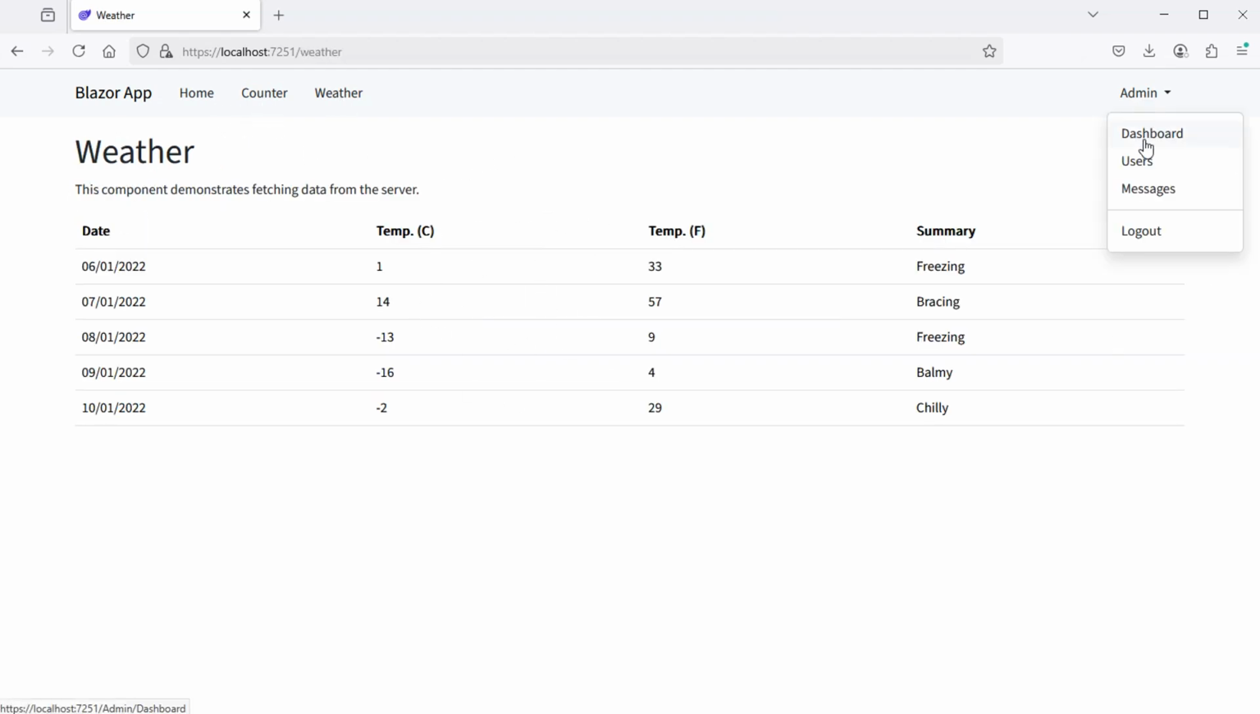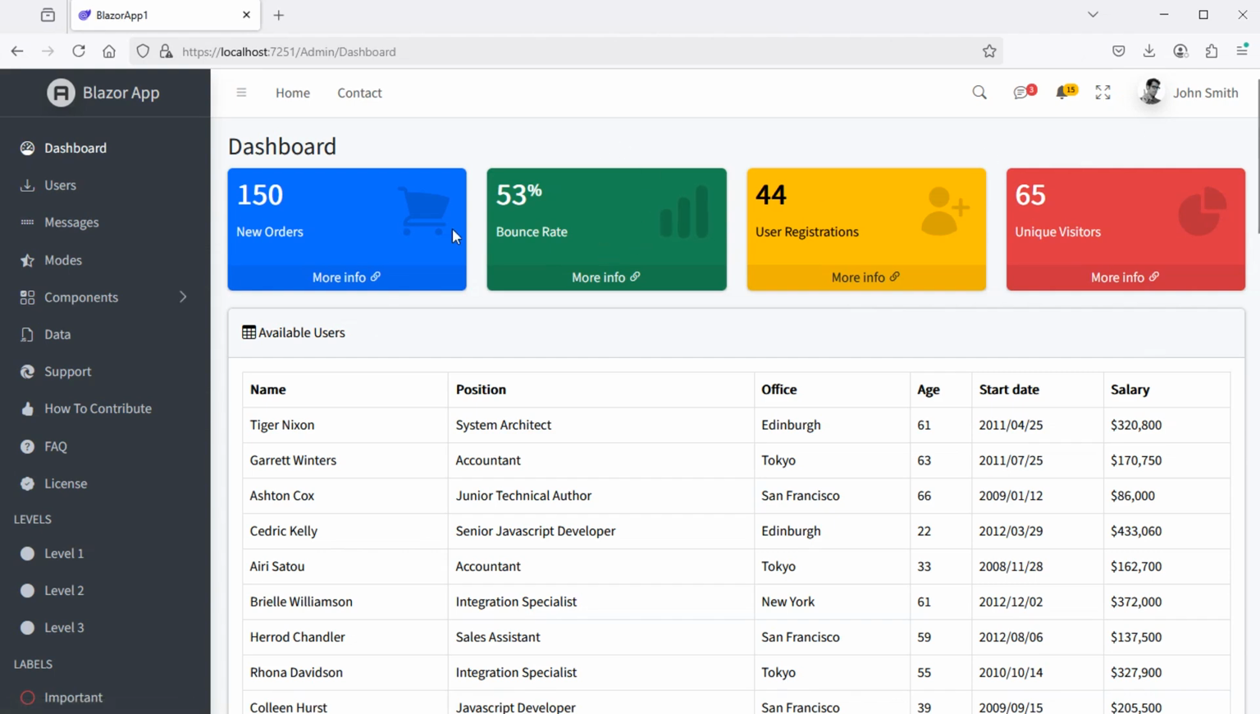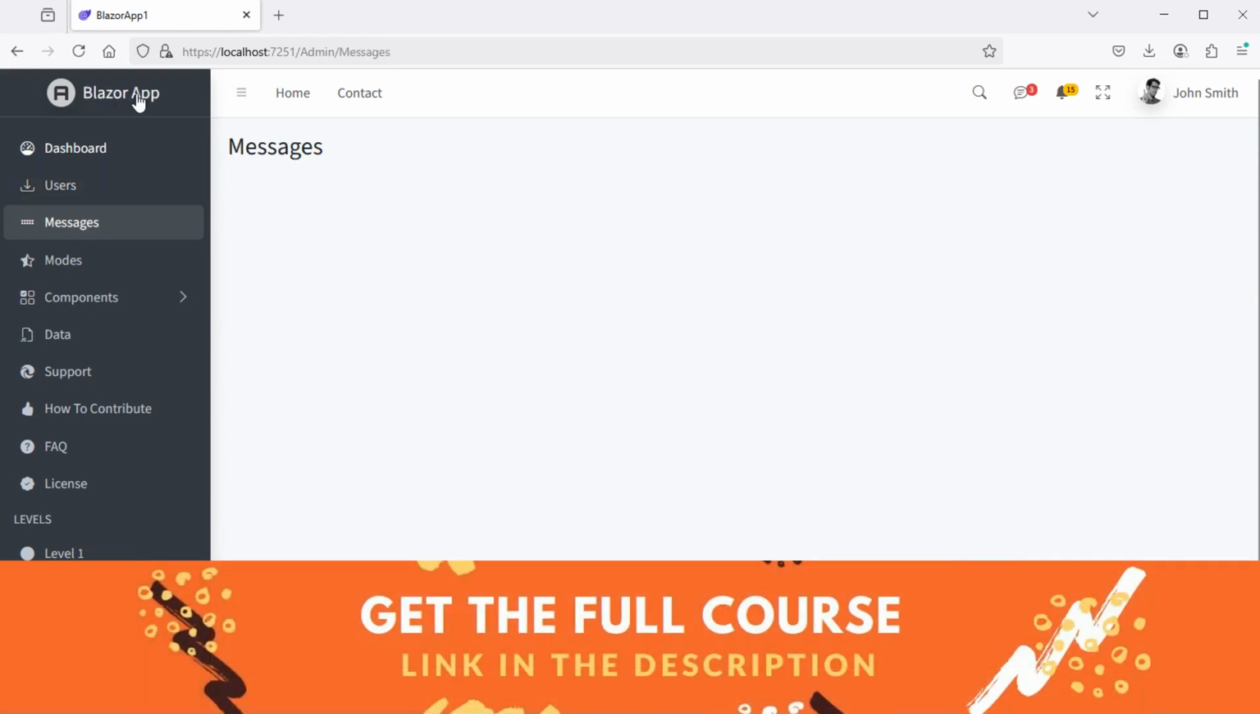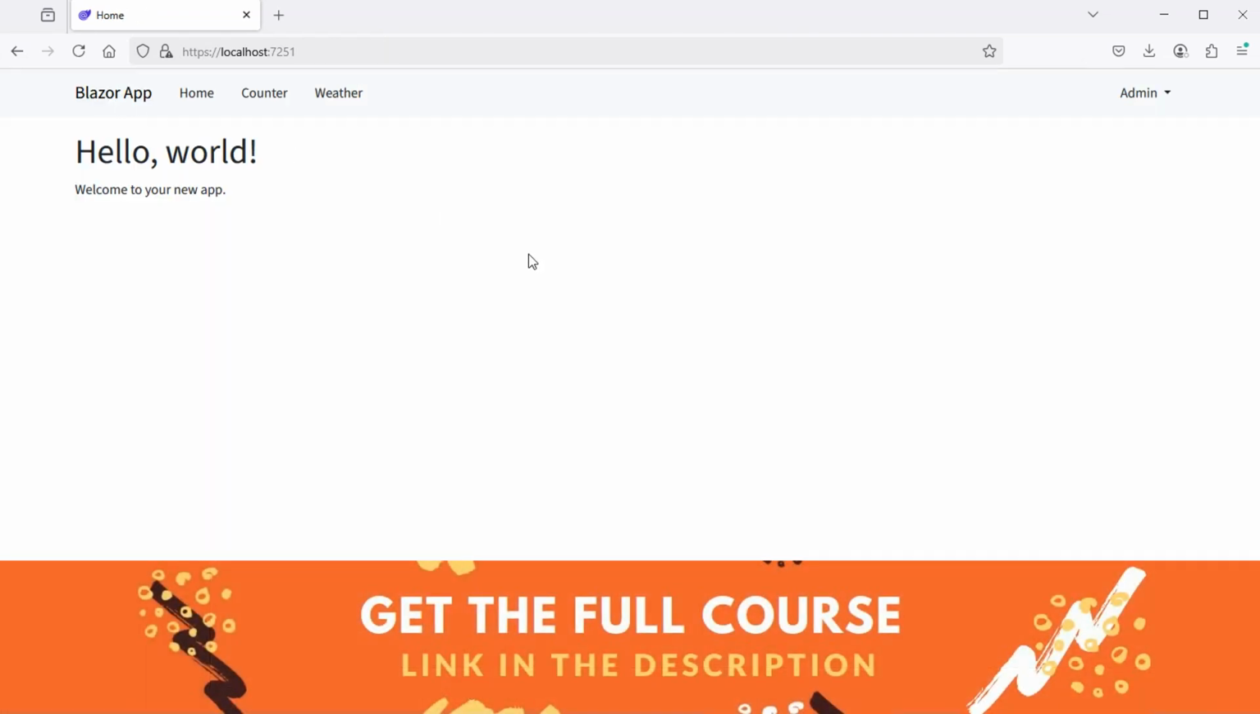And if we click on Dashboard, we obtain this admin layout. So we have this layout with the dashboard component, with the users component, and with the messages component. And if we click on the name of the application, we have this application layout.